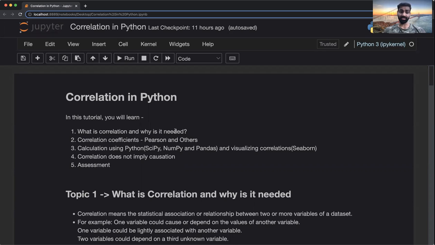In this tutorial today, you'll learn what is correlation and why is it needed. You'll learn about different correlation coefficients. You'll also learn how to calculate these correlation coefficients in Python using different libraries like SciPy, NumPy, and Pandas, and also how to visualize these correlations using Seaborn library.